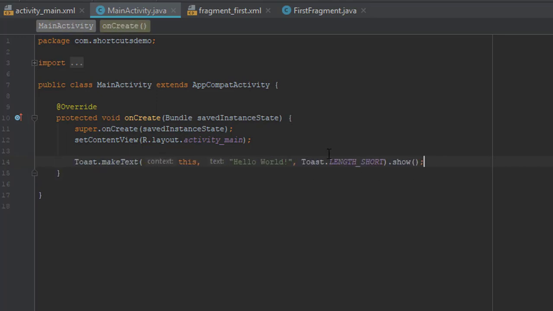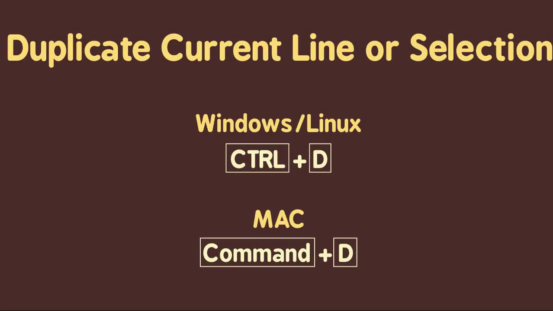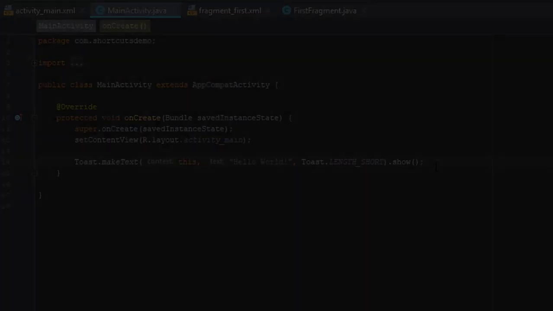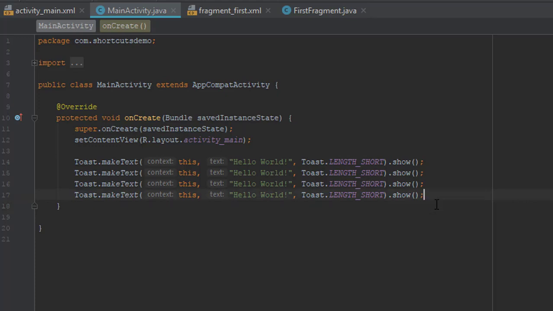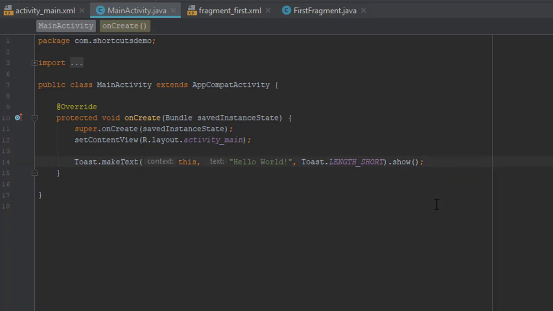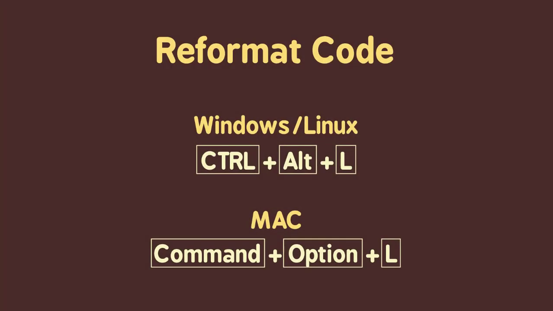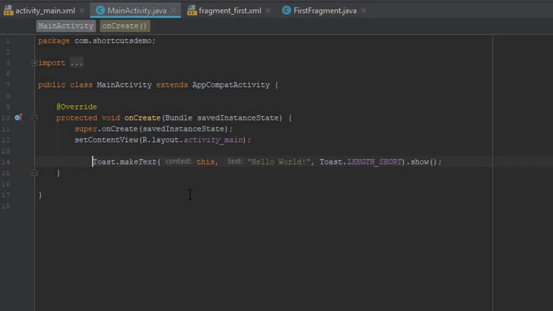The next shortcut is for duplicating the line. With Control D and duplicating few lines, as you see. The next shortcut is for reformatting the code. So let's say I want to move that line a few spaces, and with Control Alt plus L I will bring that back. I will reformat the code.